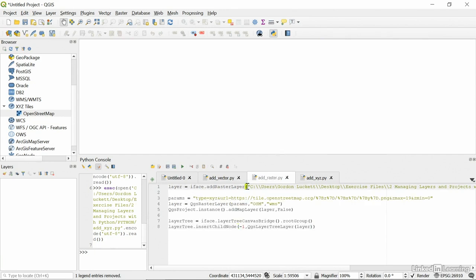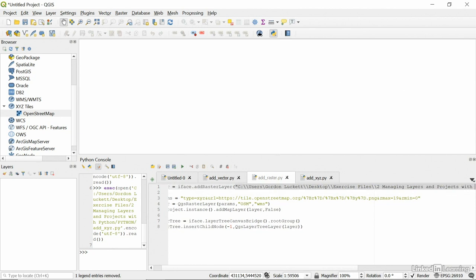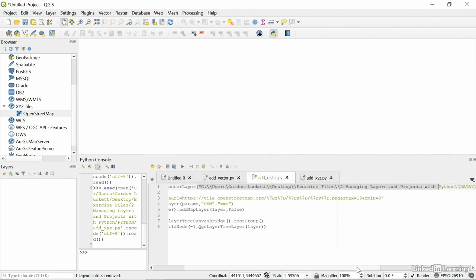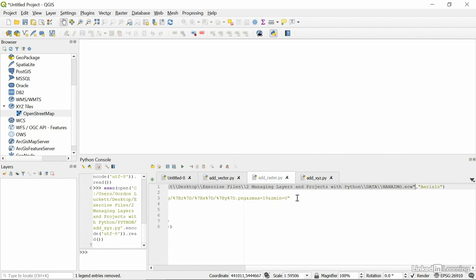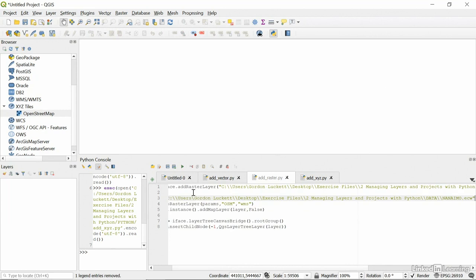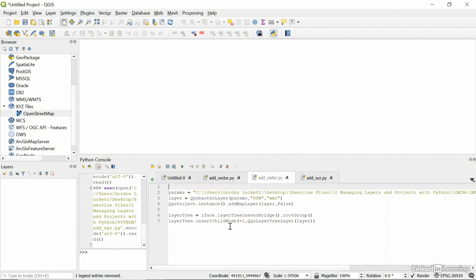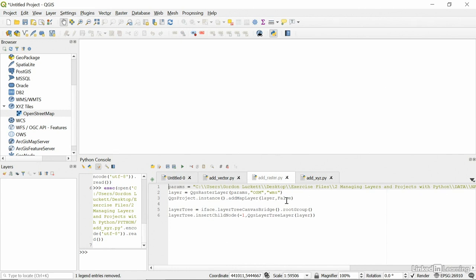The first thing I'm going to do is change the params to be the path of the ECW that I want. So I'm just going to highlight all that right to the end of the quote, scroll all the way over, right to the ECW, copy that and paste it as the parameters. Done. Next, I'm going to delete that layer. So this is looking pretty close to the add XYZ one. The only difference is I'm going to change the WMS parameter right here to nothing. And I'm also going to change the name to aerials. There. So I've changed three things. I changed the parameters to the path of the ECW. I dropped the third parameter of the raster layer. And I changed the name of the legend. That's it. So now these two almost look identical.